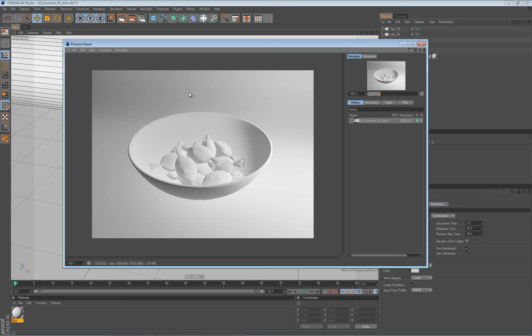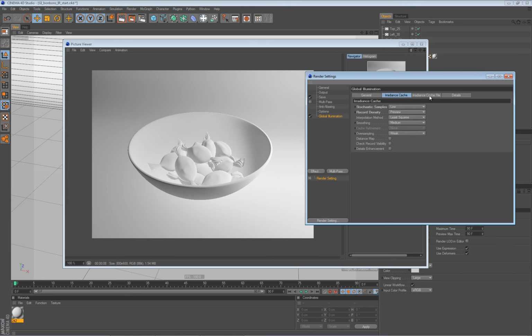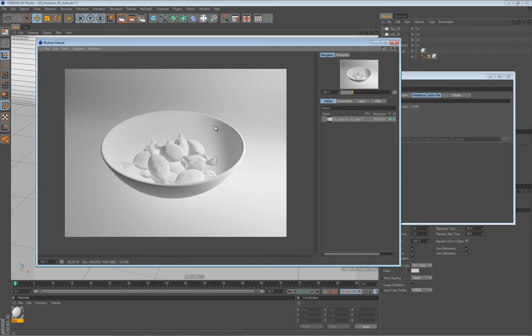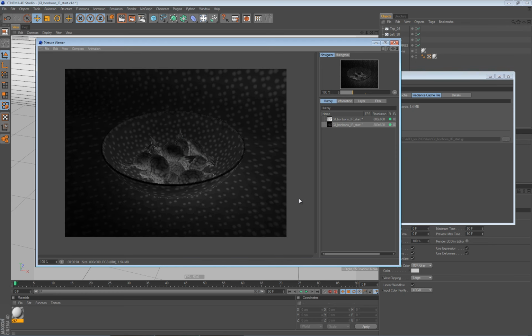You saw some sort of splotches and stuff, and I really want to show you what those splotches and dots mean. So under Global Illumination, under Details, under Irradiance Cache, I will set this to pre-pass only, so Cinema 4D won't render the final image. It will just render the dots that we're calculating, so we can actually see what this is. So let's try again. Let's hit Shift R once again.